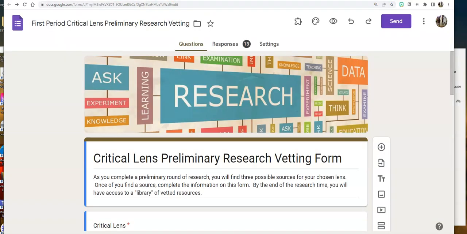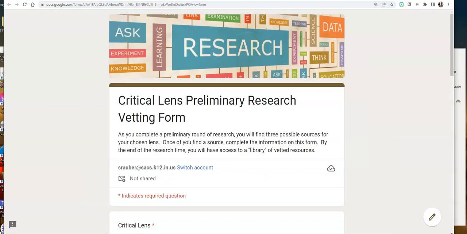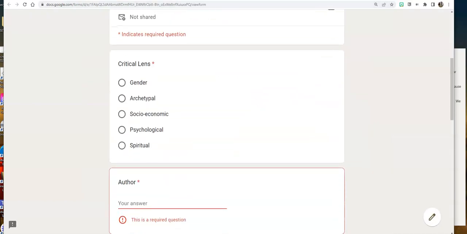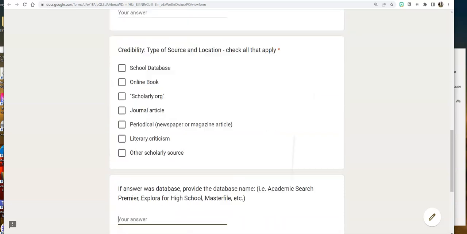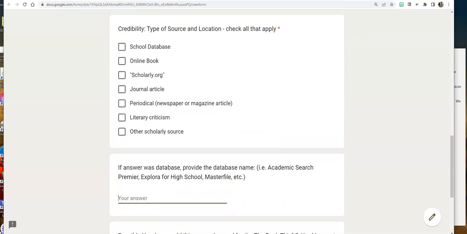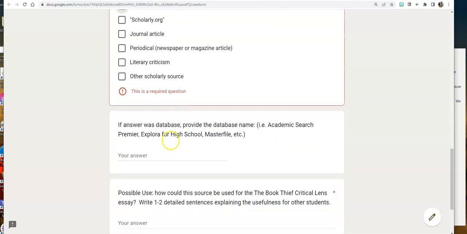So what you'll do is you'll fill in just the lens, the author of the piece, the title of the piece. Where did you find it? Okay, so school database, and it's literary criticism, or it's an online book, or it's another source, or whatever. If you use a database, put the name of the database here, Academic Search Complete, Psychological and Behavioral Collection, okay?